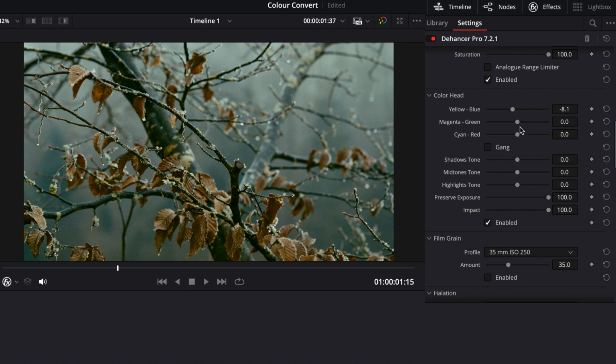And now we're moving on to the color head. In this effect you can adjust the colors on your footage. In this case I'm not gonna change anything, so I'm just gonna disable it.